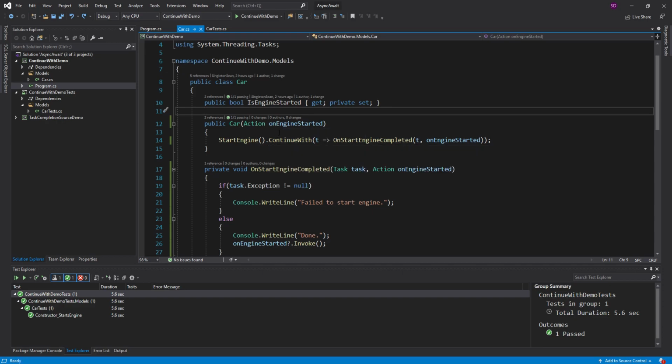There's really no way to know without actually looking at the source code. So what I would actually suggest is not doing this in the constructor. And this goes for more than just starting an engine. I see this a lot with a load method. Should you really be loading inside of your constructor?